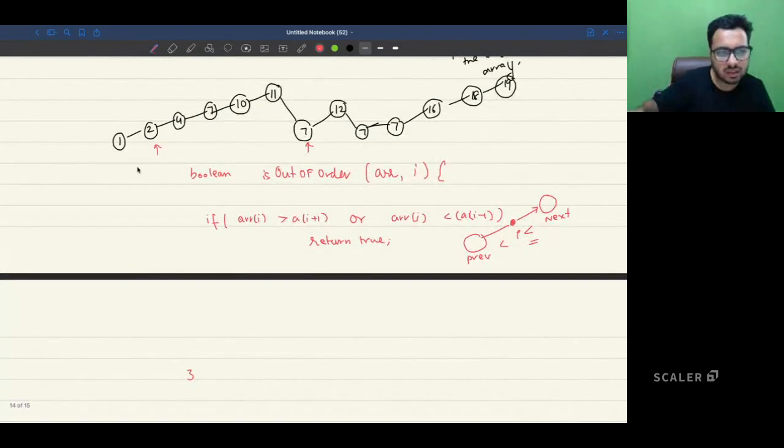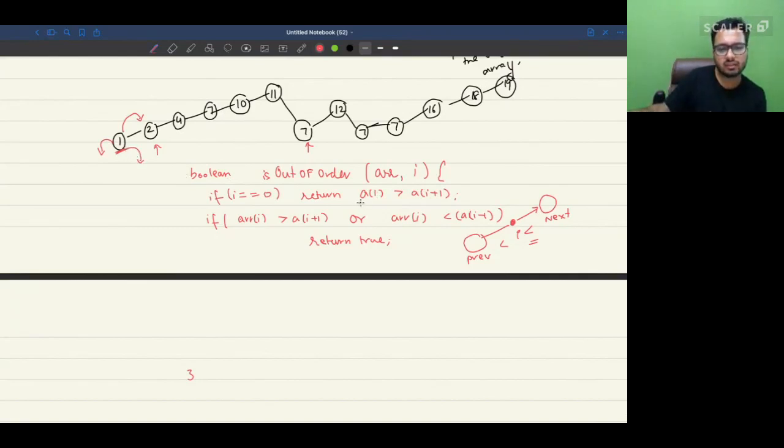But it could be possible that we are checking for the zeroth element. So if there is a zeroth element, we just need to check that it is smaller than the next element. For the zeroth element, the previous comparison does not need to be done. So I need to put another condition: if I is 0, I just need to check is array of I greater than array of I plus 1. If this element is bigger than the next element, then yes, it will return true.